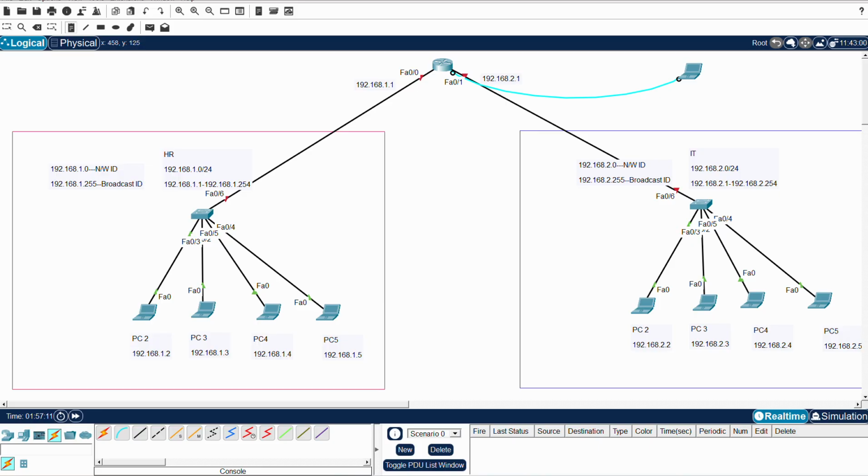This is called topology. Topology means structure of the network. First we need to create the topology perfectly. That is very, very important here. First we need to design the IPs. Very, very important.